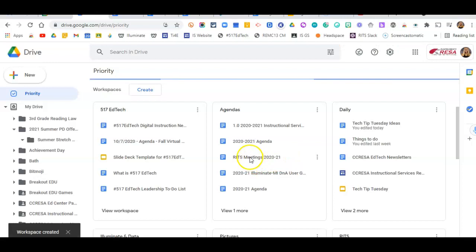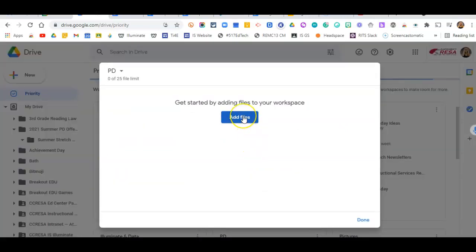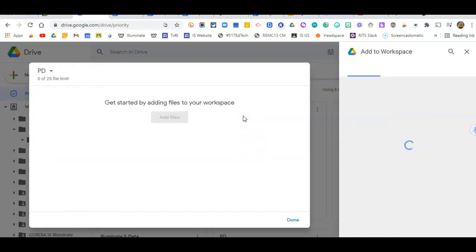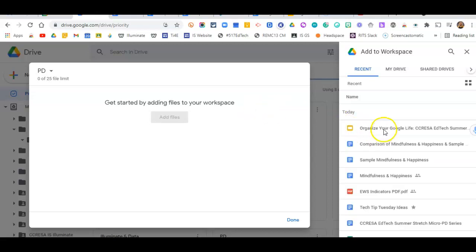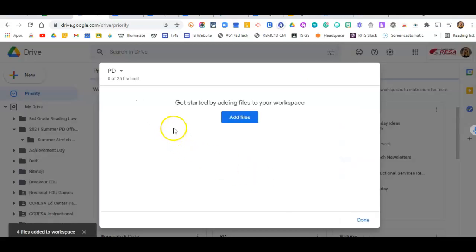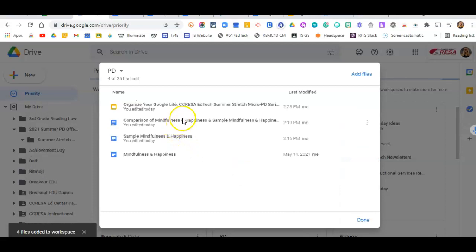Click Create, and what it's going to do now is say, okay, I'm creating the workspace. Now what files do you want to actually have live in this workspace? Again, we're almost creating a shortcut or a bookmark to these files that you want to live specifically within this topic. So I can hold down Control and select whatever it is I want to add in there, click Insert, and those files will now be added to that workspace.